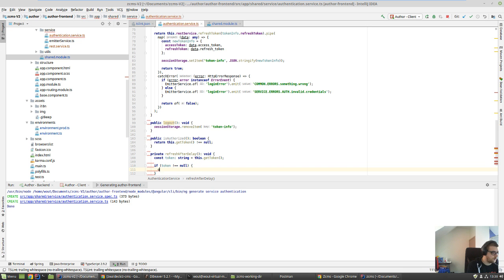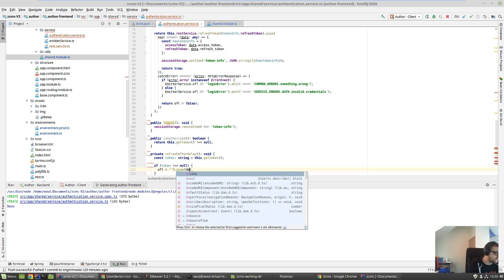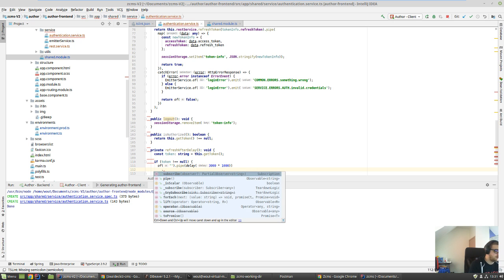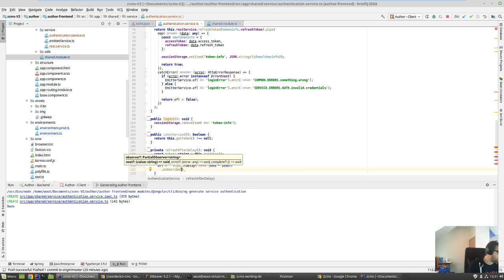So we say we want an observable. Let's make it of a string, doesn't matter. We pipe this one and we put a delay on it. So we want basically that our token, after 3600 seconds it goes away, so we want to refresh it earlier, so we say okay, after 3000 seconds we refresh our token. Then we subscribe to this.